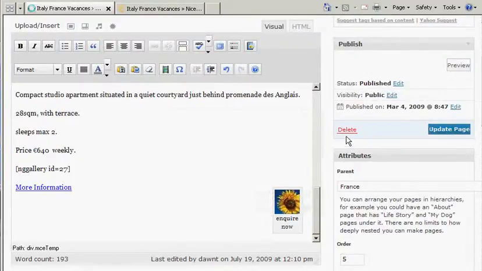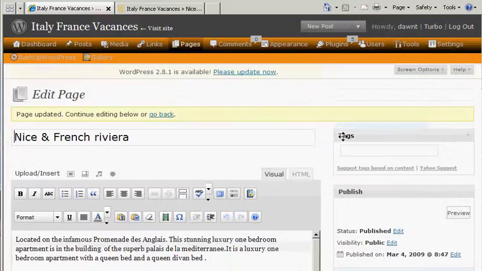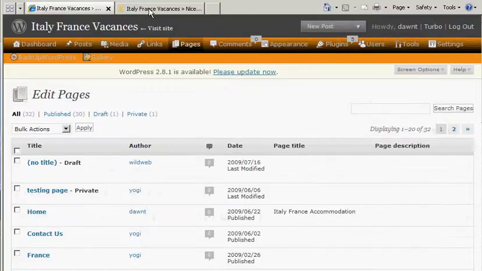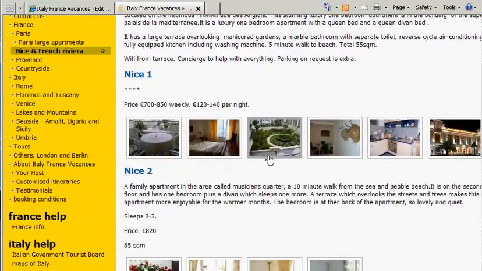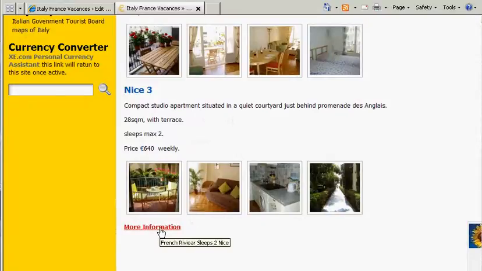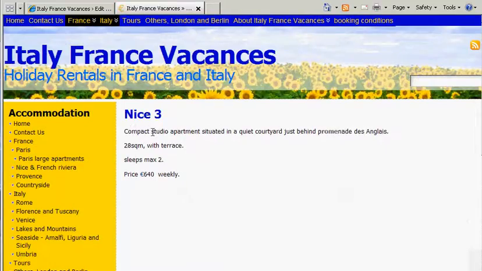Make sure you leave the page. Always go back when you're not in between editing. I always suggest go back to pages so this just doesn't auto save. Go up to the tab, we're going to go to Nice in the French Riviera. We scroll down to the bottom, there's your more information link. There's your extra information. Just going to go back.